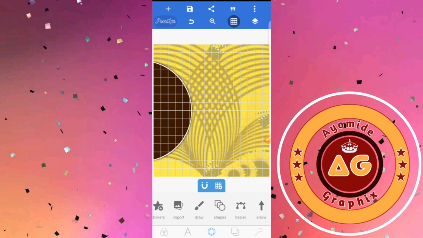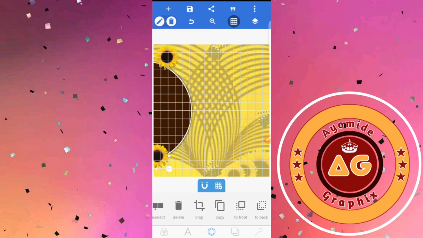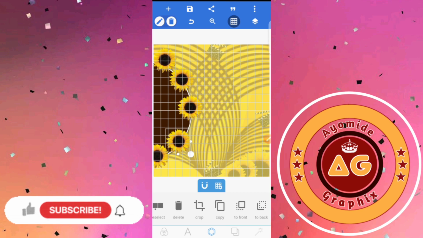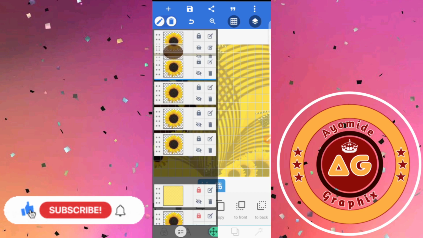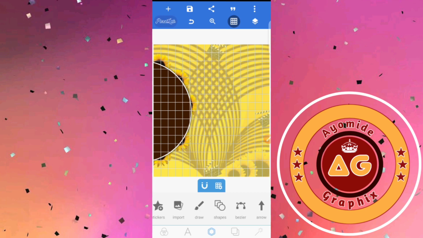Now the next stage is to copy more sunflowers. Now you see, click that, then click on copy. Now we have about 5 sunflowers. Now you bring them out one by one. Yeah, that's good. I think we have 5 sunflowers now. Now let us take it to the back. You drag it to the top, and automatically they are at the back now. That's lovely. Now we arrange it very well. I think we are cool with that.